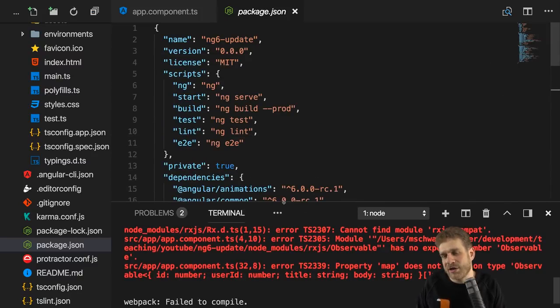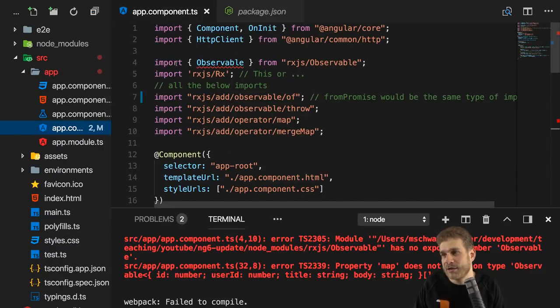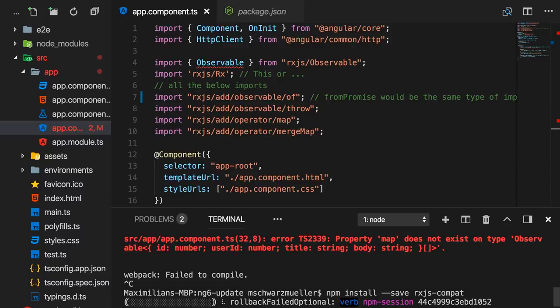Now, this error is thrown because I'm using the old import styles here. And by default, the RxJS package tries to find that compat package so that you don't have to do anything but install that package to make that old syntax work. So what we can do is stop that server and run npm install --save rxjs-compat. And this will install this compatibility package. Once we hit enter, this will download and install it.